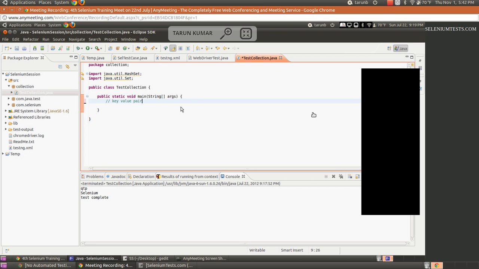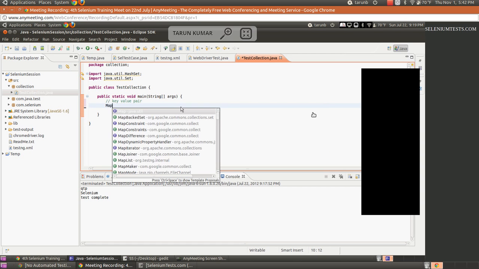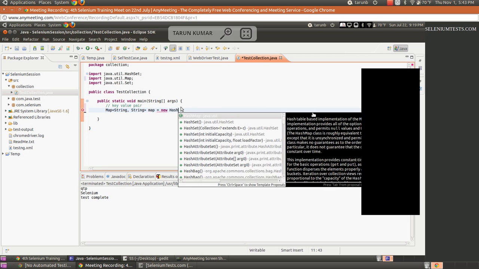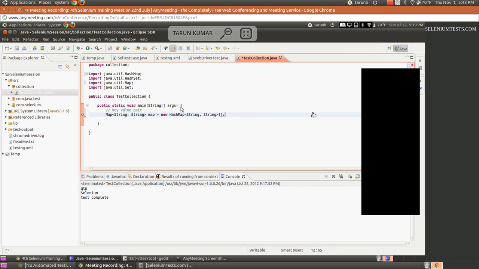So let us declare a map. Let us say here is string. I'm going to name this map as map itself. Hash map is a class which implements the map interface. As I said earlier, map is going to contain key value pair. Here both key and value we have marked as a string object, and given the concept of polymorphism, the object we are declaring as type map, that is the base class, and we are instantiating it with hash map.